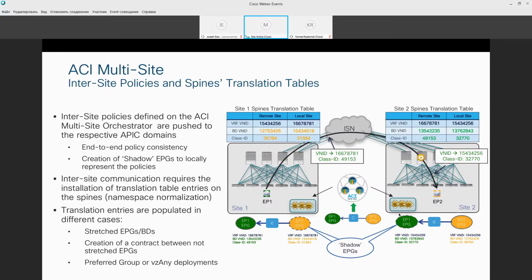Okay? So there is lots going on under the hood to allow this inter-site communication. You're not supposed to do anything for that. This will just work, and the Multi-Site Orchestrator has a way for you to basically check that the translation table has been properly populated, okay? And Joe will also show you how you can check that on the spine CLI if you want.